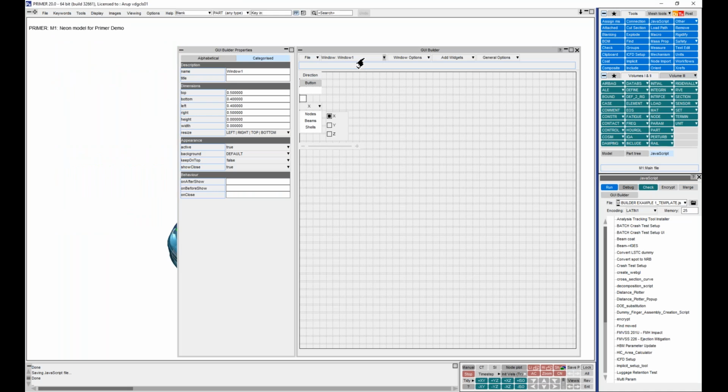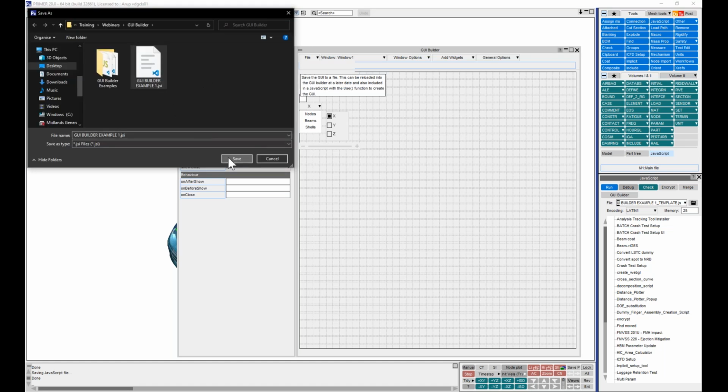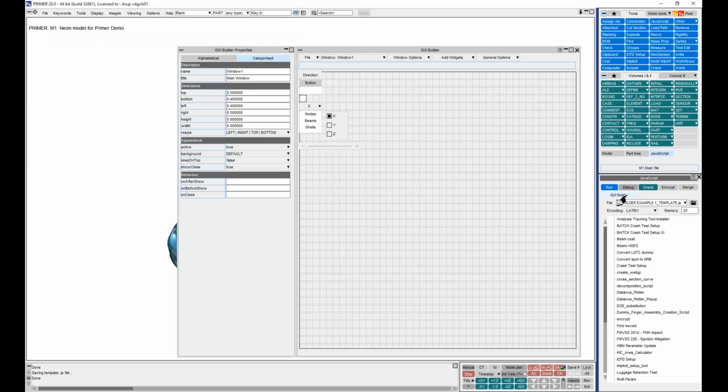So back to Windows. As you can see over here, you can see the main windows. I only have one at the moment. I can put a title on it if I wish. Main window. Go File, Save. And I run that template file. I will now have main window as my title.